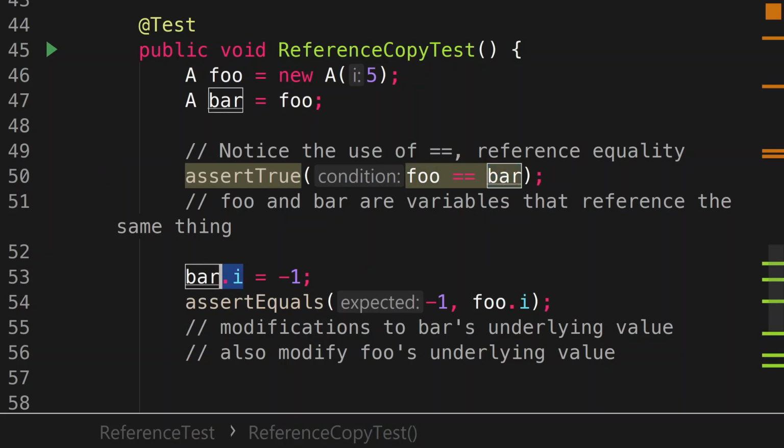Then when I modify bar's I field to be -1, I also see that foo's I field gets updated, because bar and foo point to the same underlying instance, and this assignment on line 53 looks up the I field that bar points to and assigns it to -1, which of course is the same I field that foo would be pointing to.